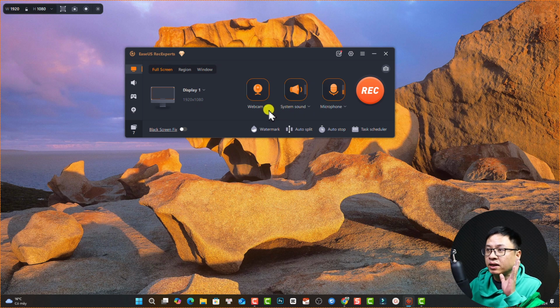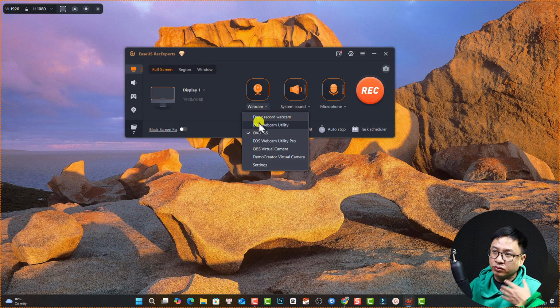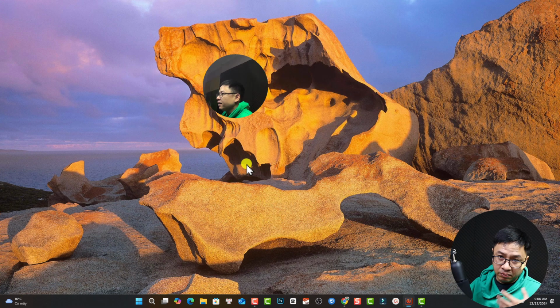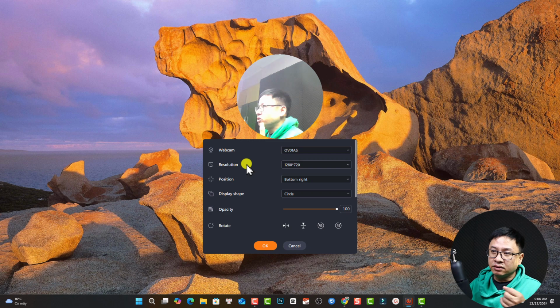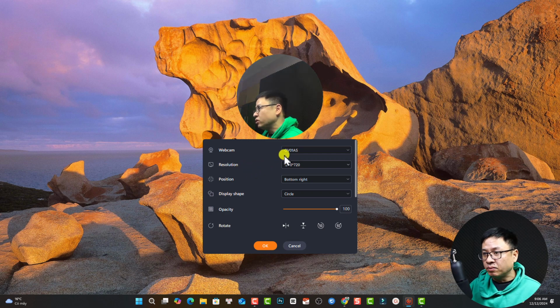for the webcam, system sound, and microphone. For the webcam, you can click this menu to enable or disable recording webcam, and you can also go to setting for more information about your webcam. You can change the resolution and position and shape and opacity of the webcam also. For example, this is the webcam. So here we have the webcam, and for the resolution it is HD.